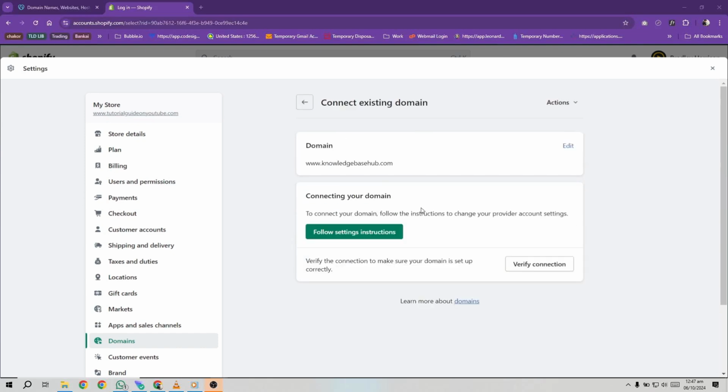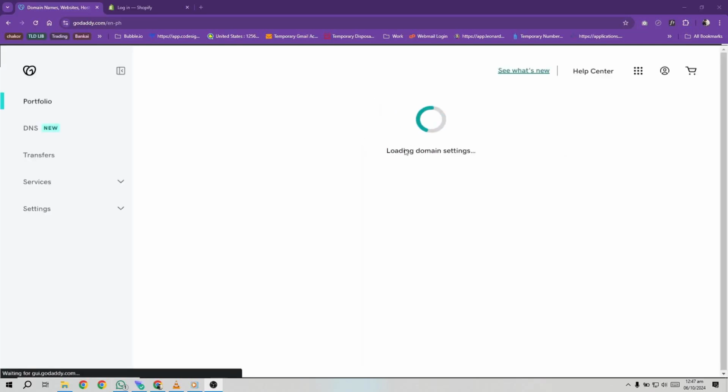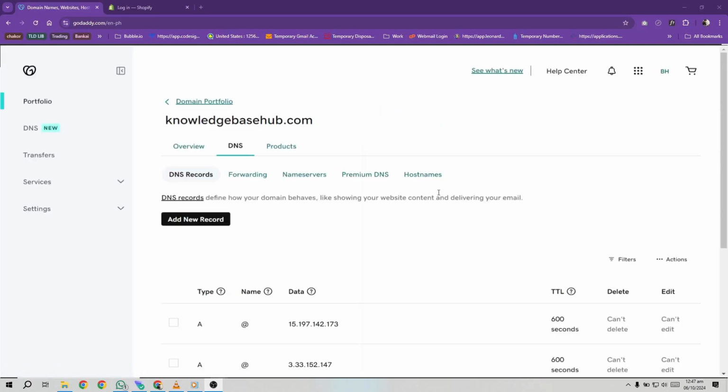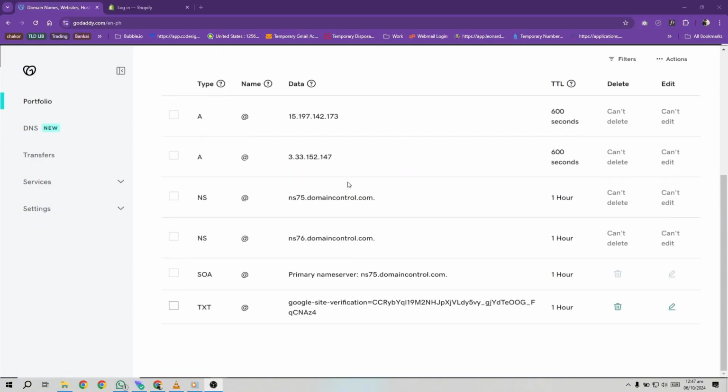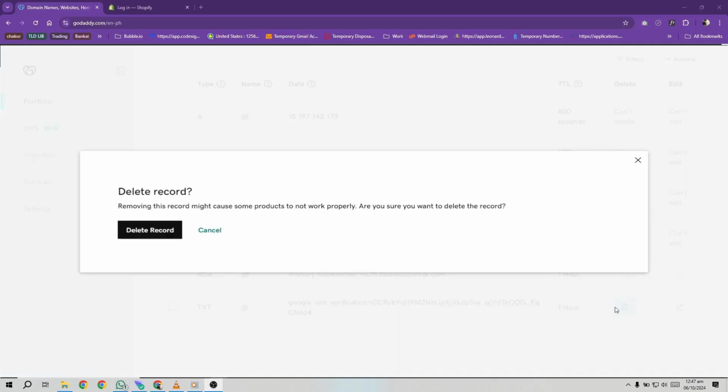Next, we need to connect the domain by adding some records in the back end of GoDaddy. Go to GoDaddy and click on Manage DNS. This is very straightforward, so just follow these steps. In the DNS section, you may already see some records. We're going to add an A record and a CNAME record. If you have an existing CNAME record, you can delete it.